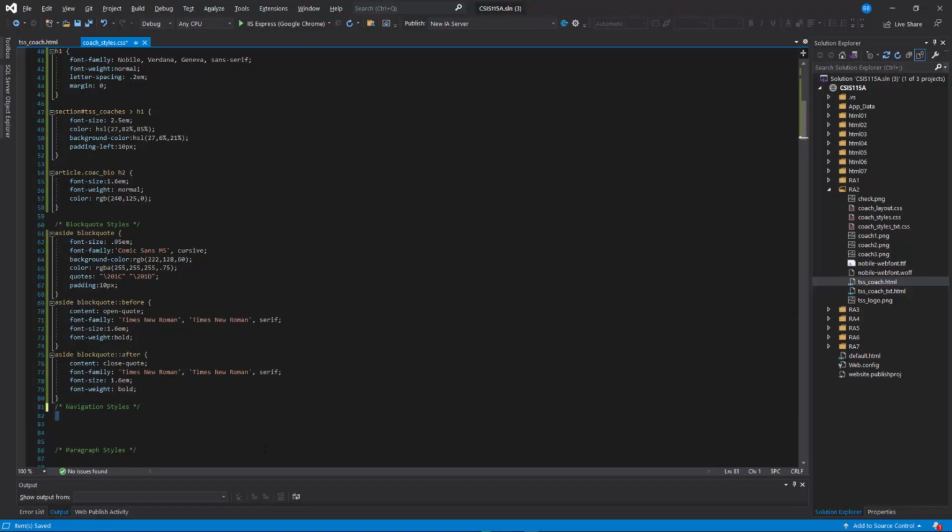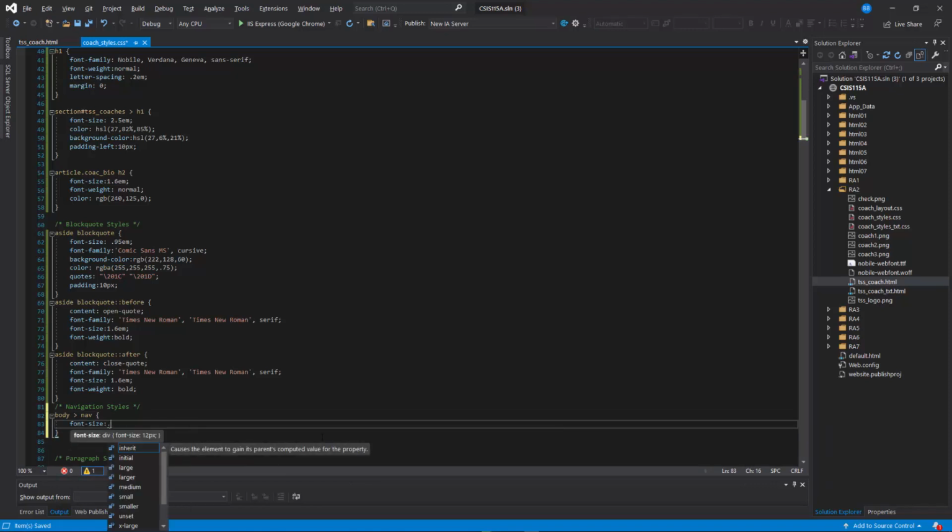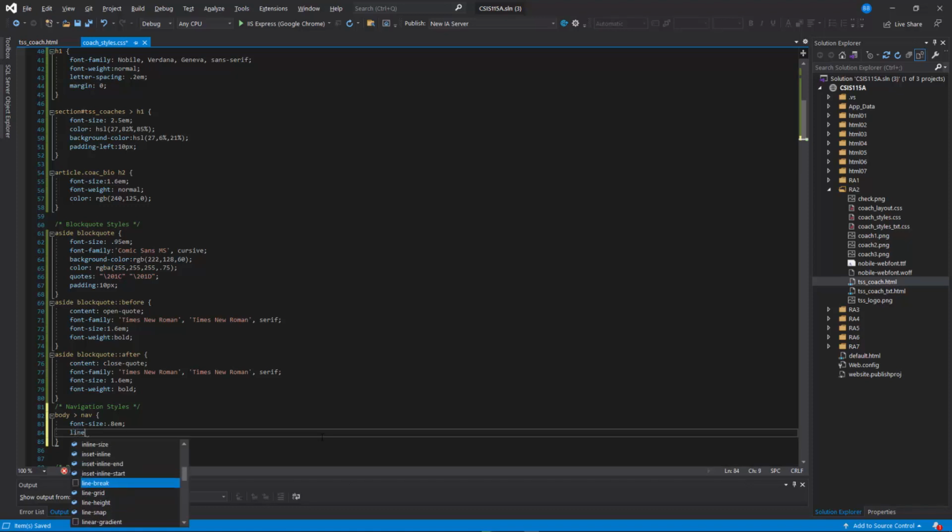So we're down here now underneath of navigation styles. Remember the selector is body, right angle bracket, nav, font-size, 0.8 ems, and line-height is 2 ems.